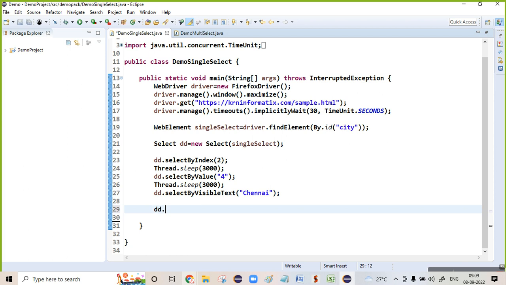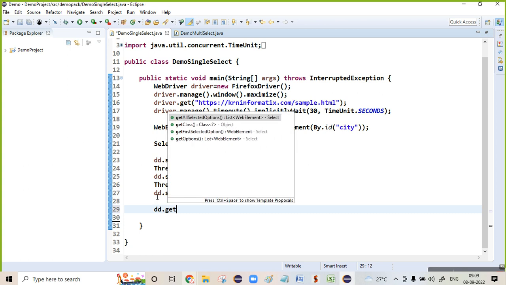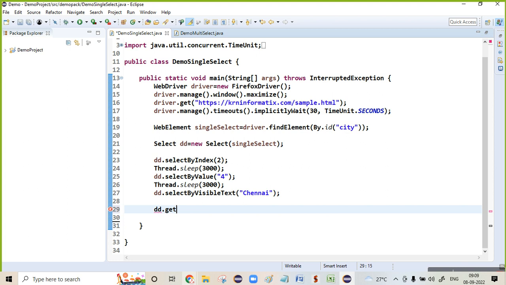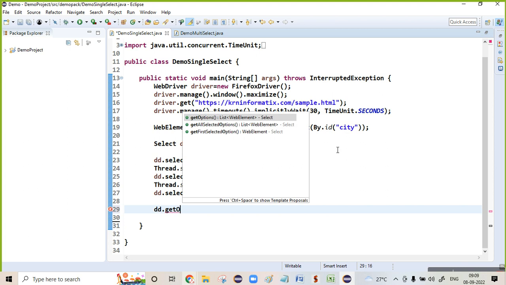The Select class has three different methods: select by index, select by value, and select by visible text, to do the selections. Now I need to get all the available options: dd dot getOptions.